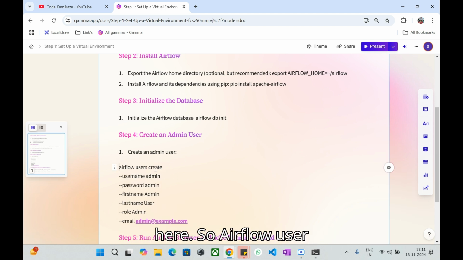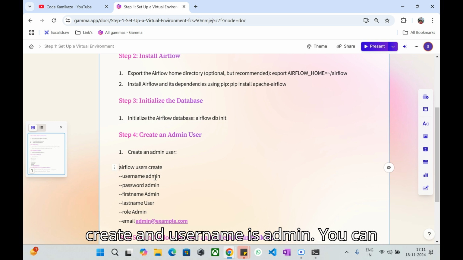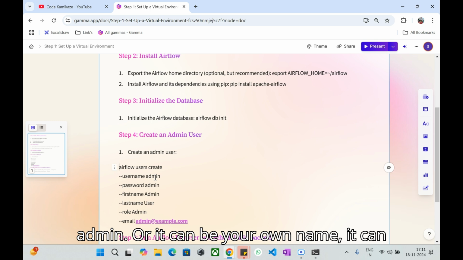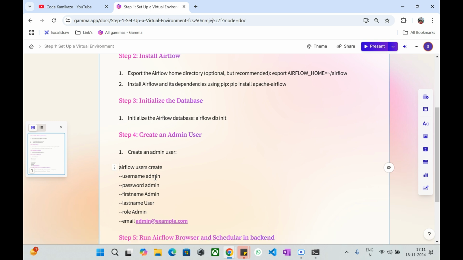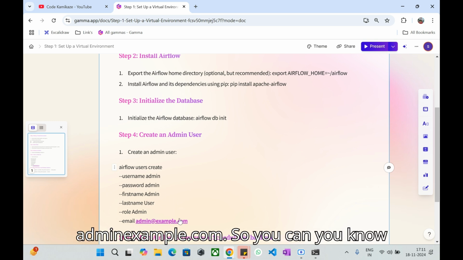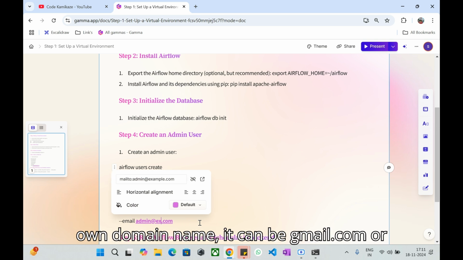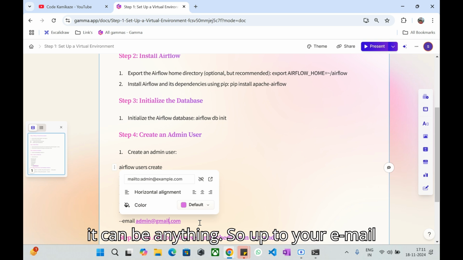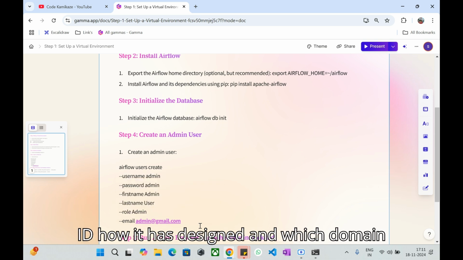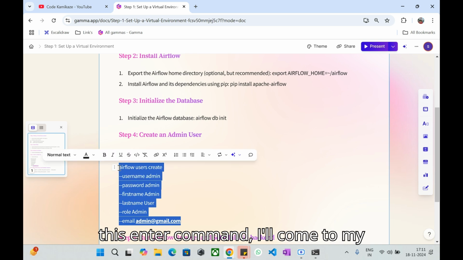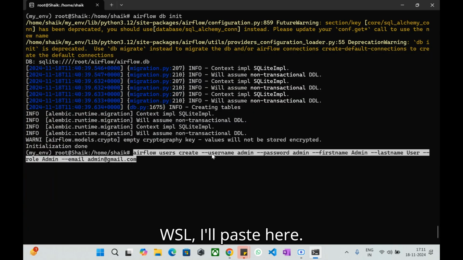So airflow users create, and the username is admin. You can give any other name. It can be admin or your own name, your first name, or last name. In my case, I'm just going to give admin itself, and the email admin@example.com. You can change it. For example.com, you can give your own domain name. It can be gmail.com or anything, depending on your email ID and whichever domain provider you are using. So I'll copy this entire command, come to my WSL, and paste it here.